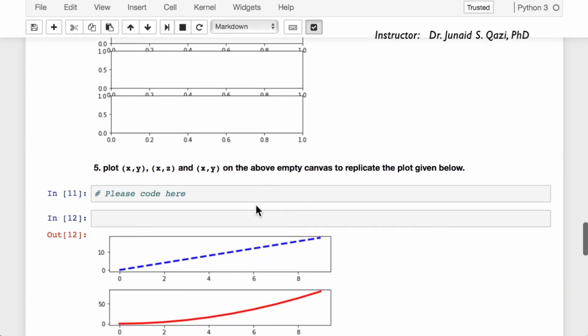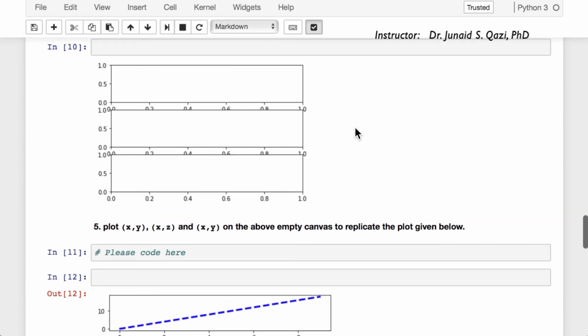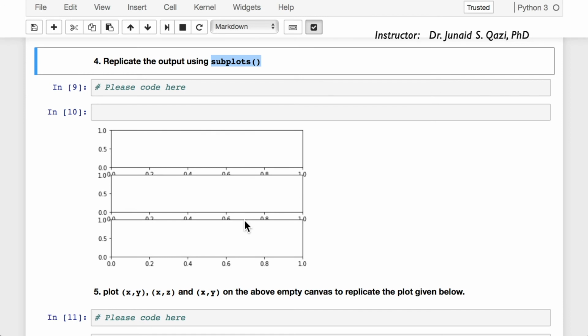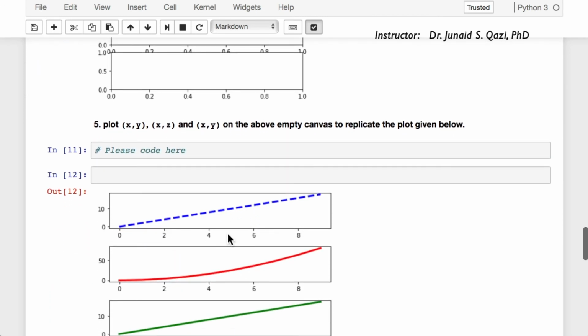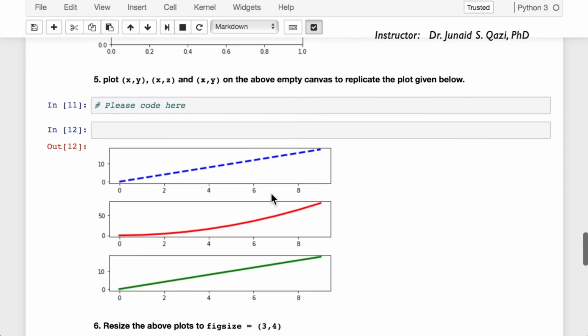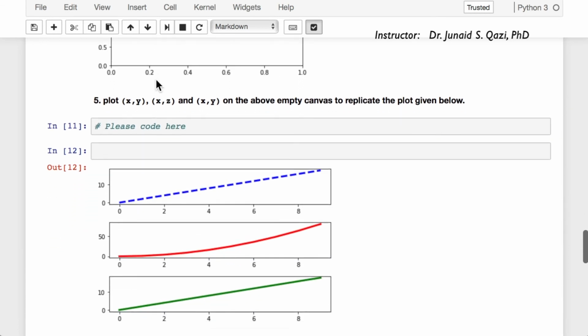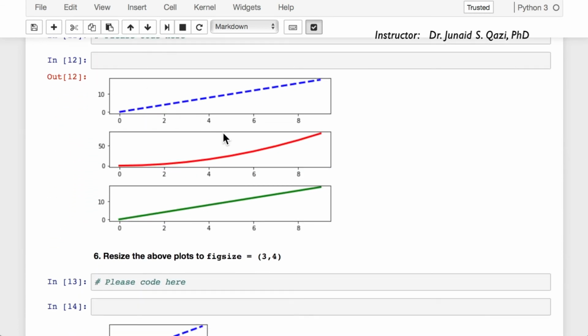In the fifth one, plot xy, xz, and xy on the above empty canvases to replicate the plot given below. So the canvases that we have created in question 4, we are going to use in question 5 and put the data on those canvases. Note that here the labels are overlapping, and in question 5 the labels are not overlapping, so we have to deal with this layout as well.